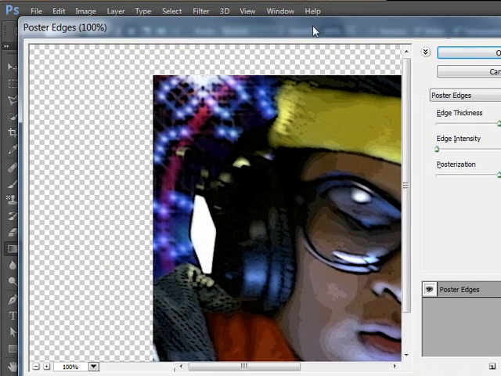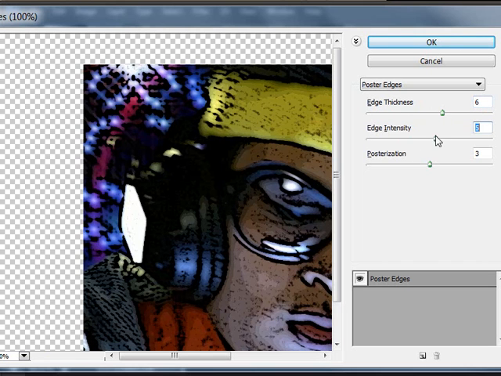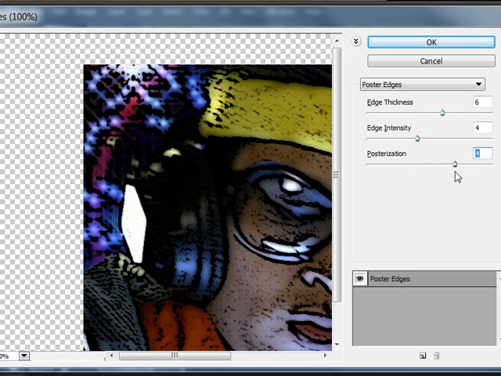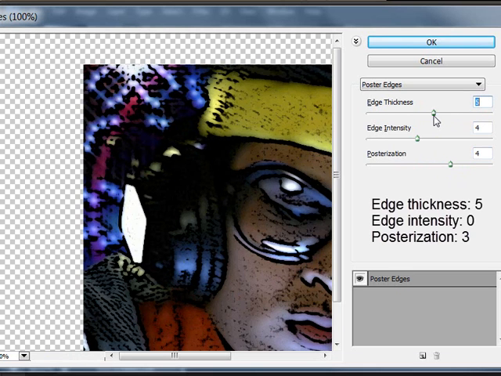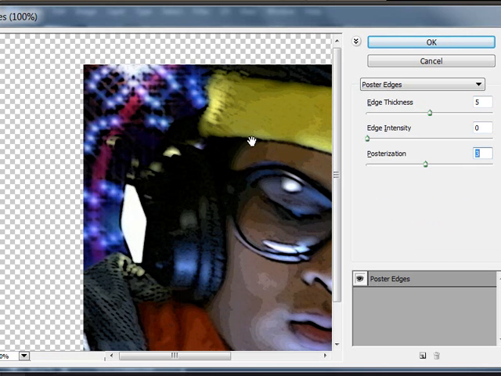In the panel, we can experiment a little bit with the options for edge thickness, the edge intensity, and the posterization levels. Now I'm getting a lot of artifacts, which I don't want, but I'm going to set my edge thickness to 5, my edge intensity to 0 to pull those artifacts down, and then the posterization, I think a posterization of about 3 will work fine. We're just trying to enhance the image a little bit, just give it a little bit more oomph. I click OK.